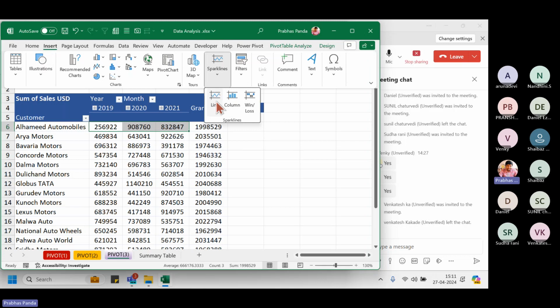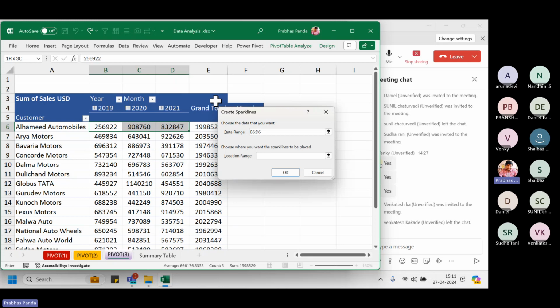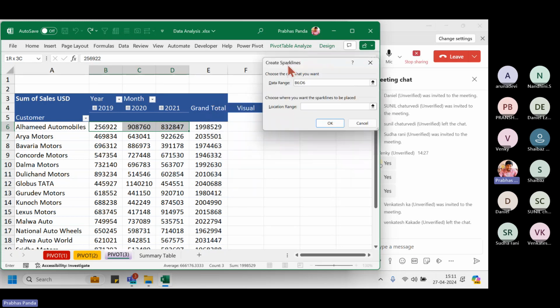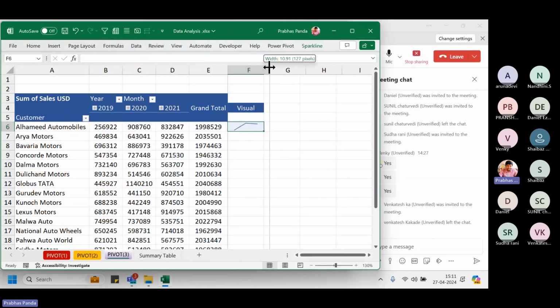When you go for this line sparkline, it will take you to a dialog box asking where the data is. The 3 years data we have already selected. Then it asks where you want to present it. For the location, we can take the first cell of the visual column. Now click OK, and you'll get a line graph kind of look and feel.